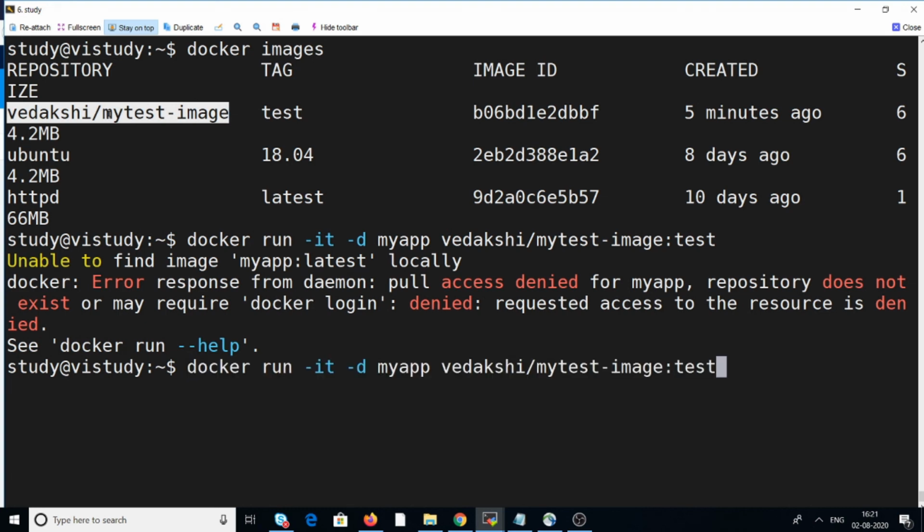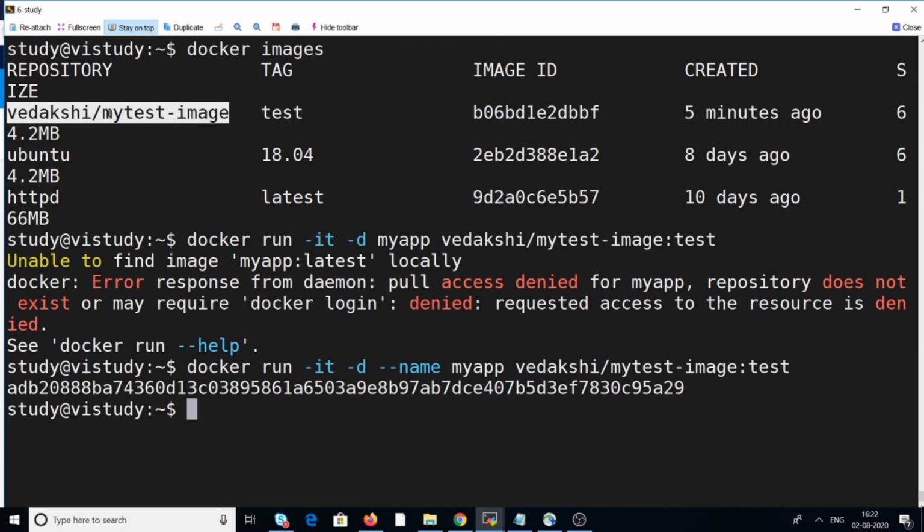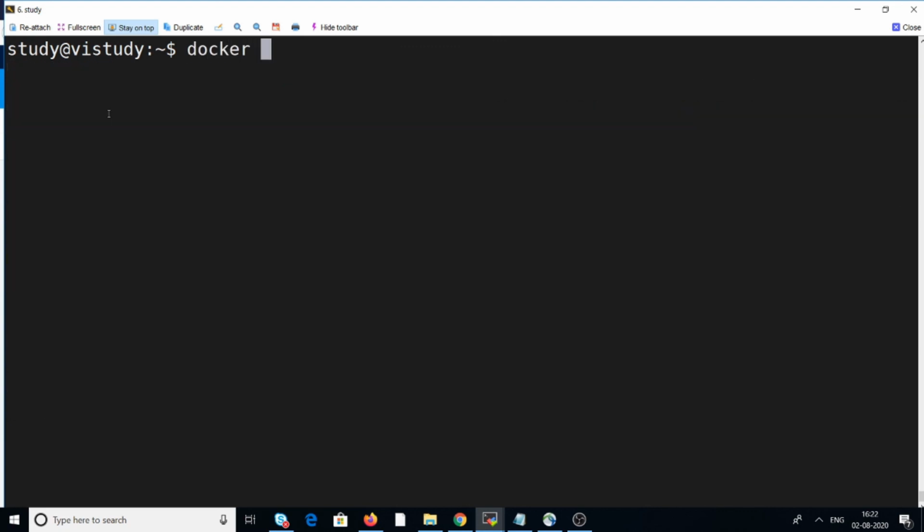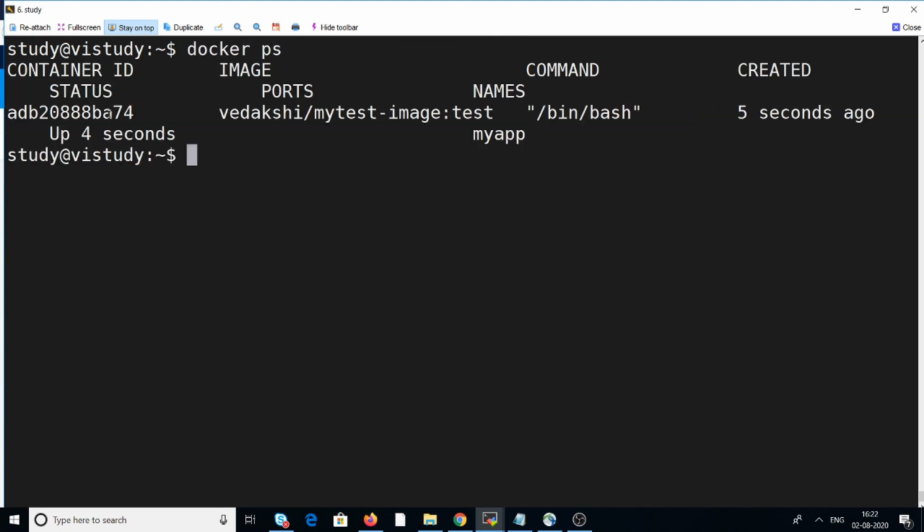Okay, sorry, I think we missed something here. Yes, the name option. Okay, docker ps. You can see here the container is running. We'll go inside the container. We'll use its ID.